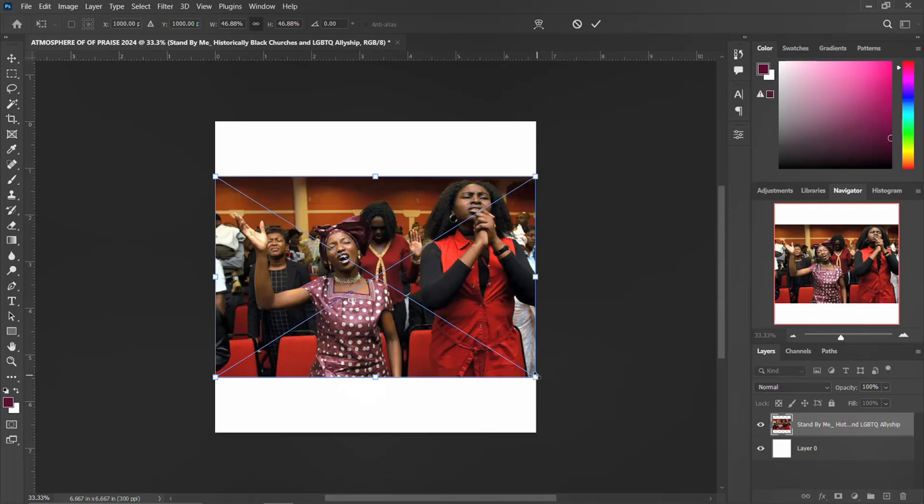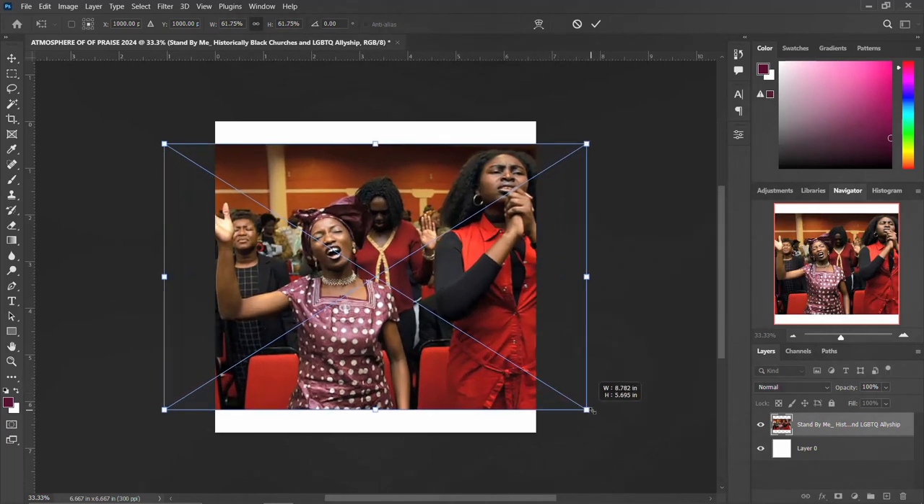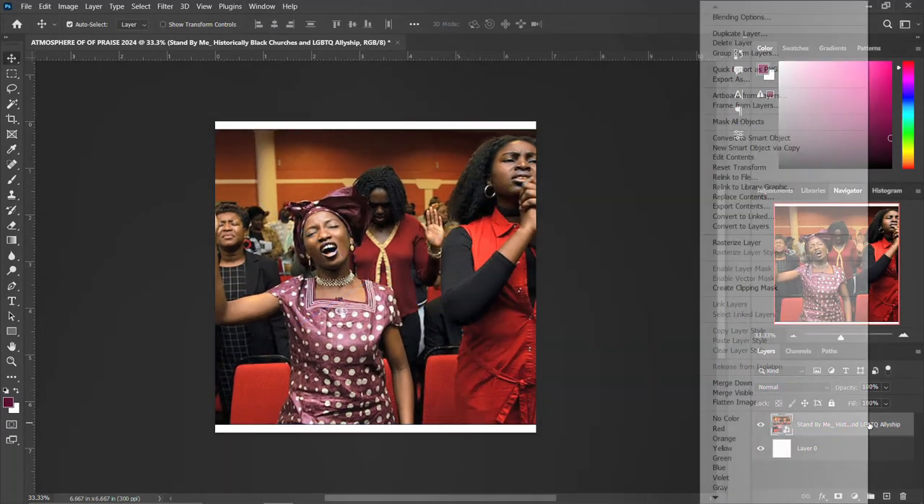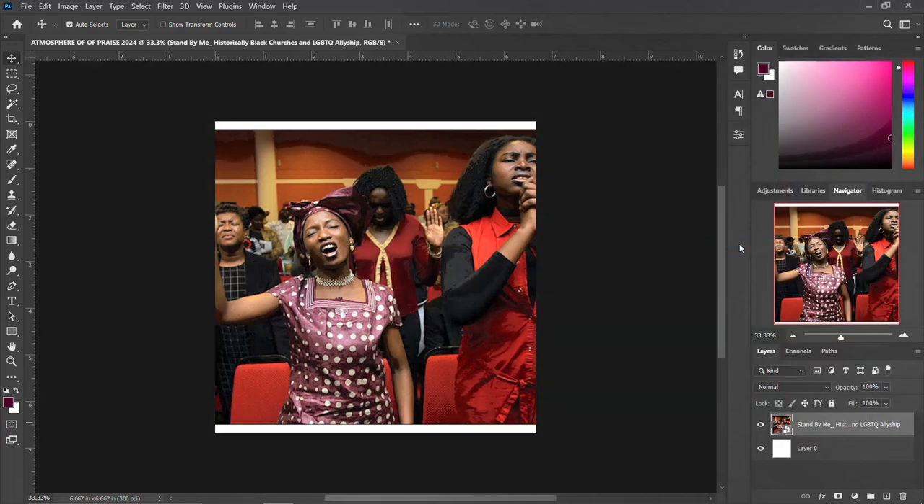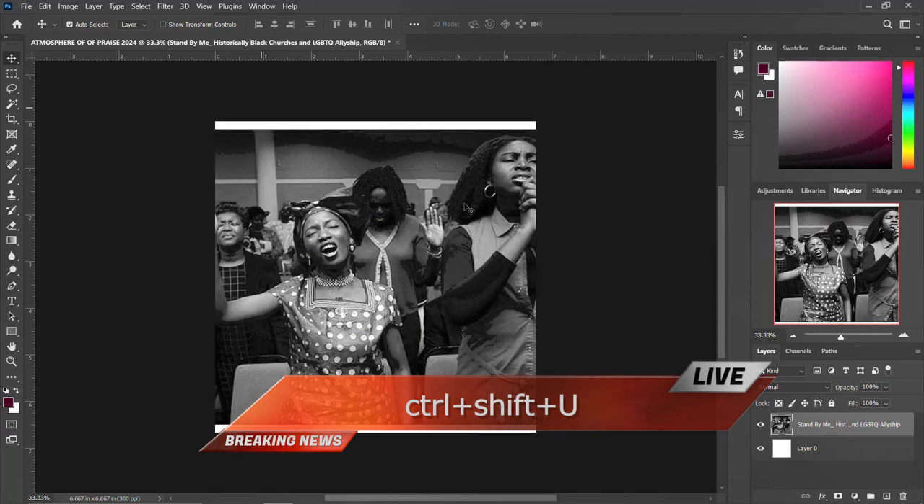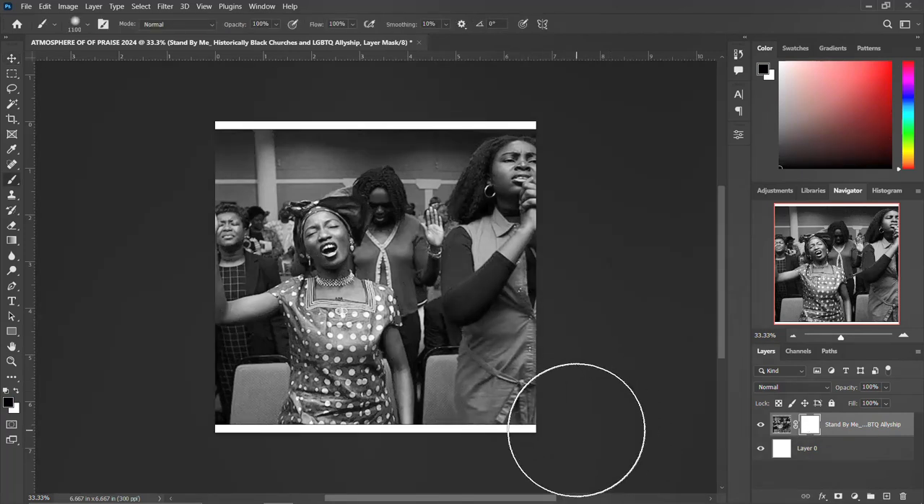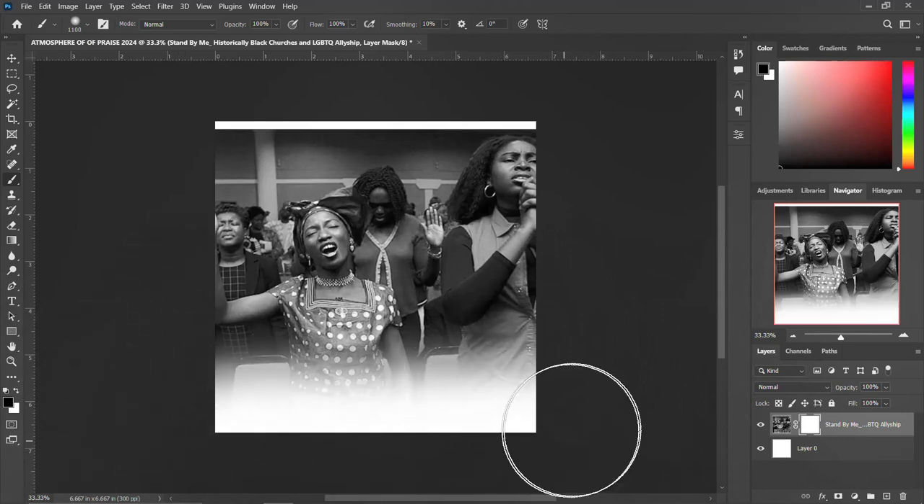So hold Alt and then scale up the size. Press Enter on the keyboard, right click and then rasterize type. Press Control Shift U on the keyboard to turn the whole image to black and white. Then add a layer mask to this, click inside the layer mask, press B on the keyboard, and let's clear some parts of the image away.